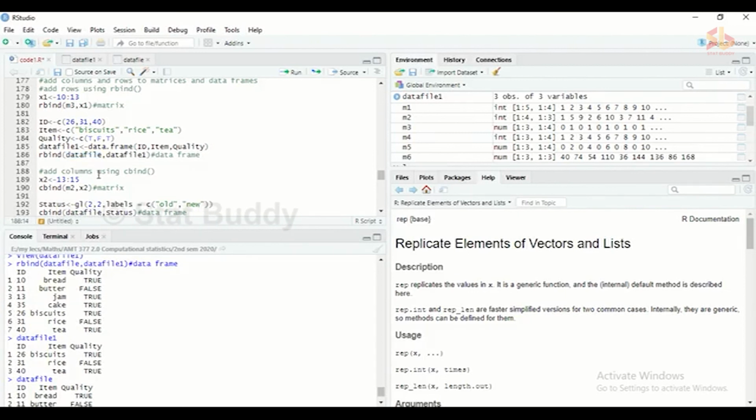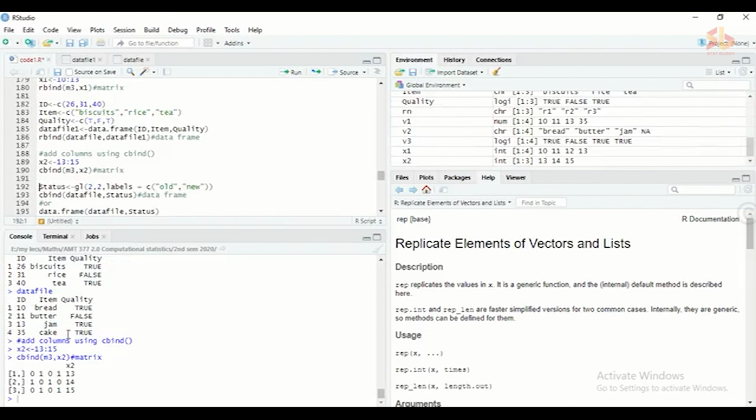So now suppose we want to update or add columns to the matrix or a data frame. So I create a new vector here, and I join that vector to the previous matrix M3. So you can see previously I had 4 columns. Now I attach that new vector as a new column to my matrix.